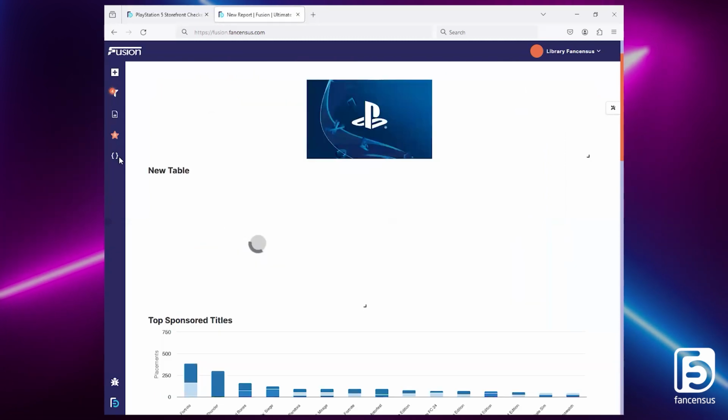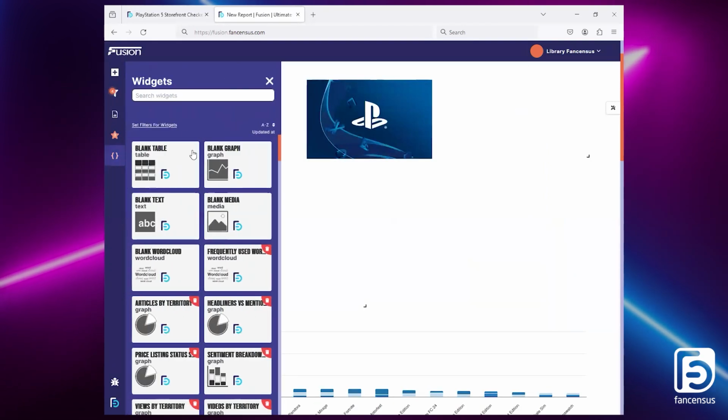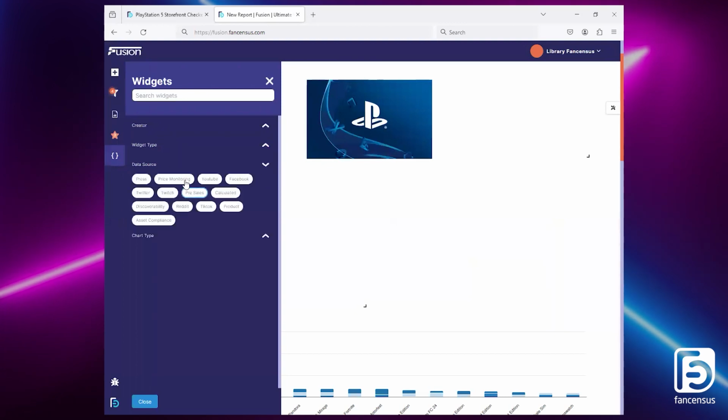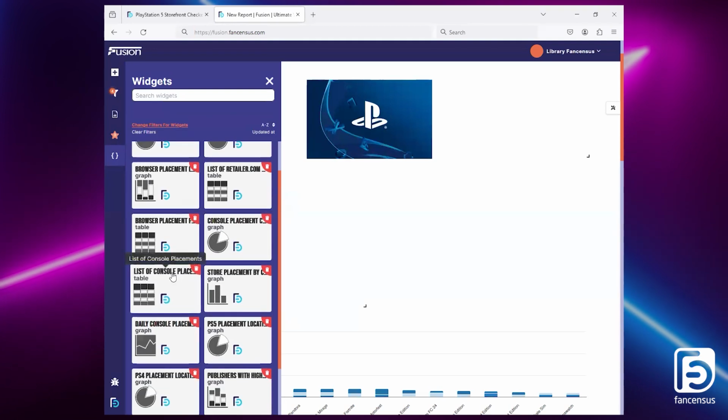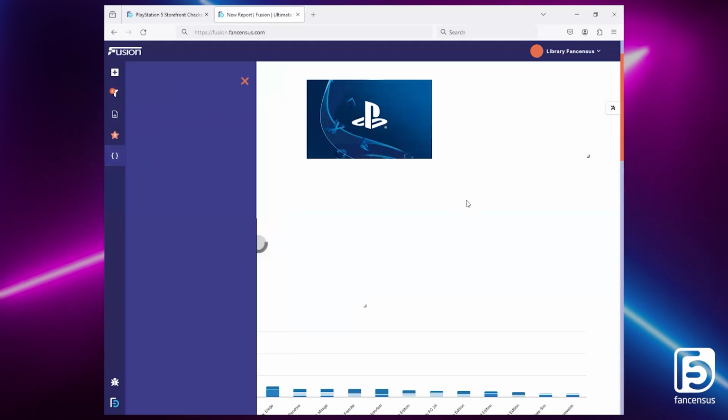Now, we could build this from the ground up. Just to mention as well, we do have a library of different widgets that are already pre-built. So if I go to the discoverability filter here, you'll see we actually have one which is called list of console placements. If I add that in, that will do all the building for me. So if you wanted to skip ahead and just have a template being put in, then you can totally do that by clicking and adding here.